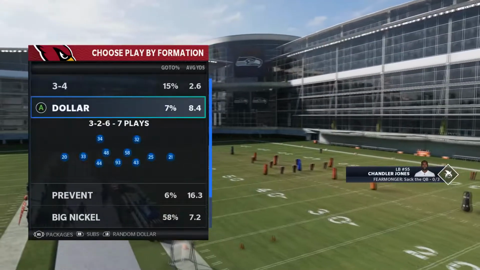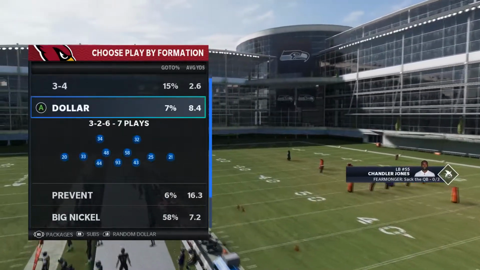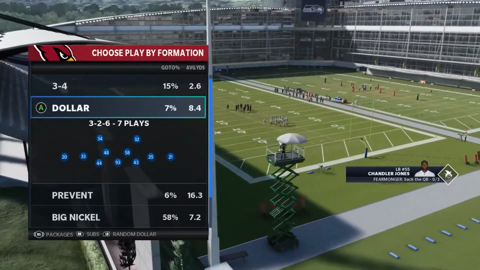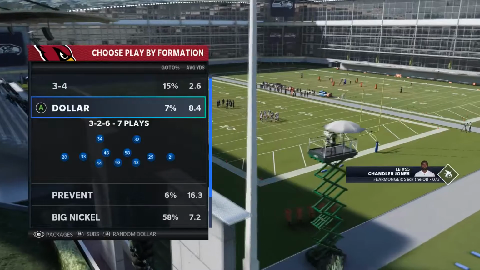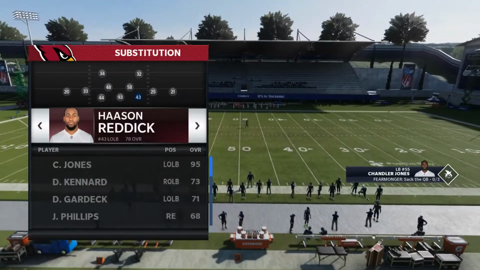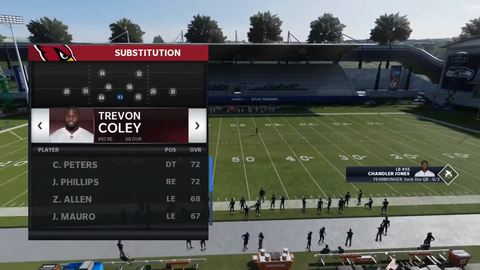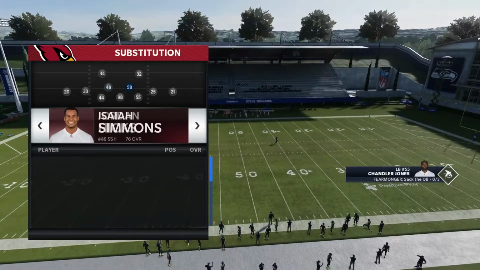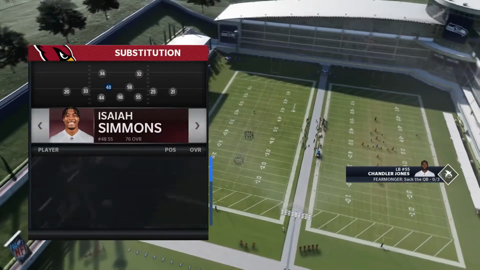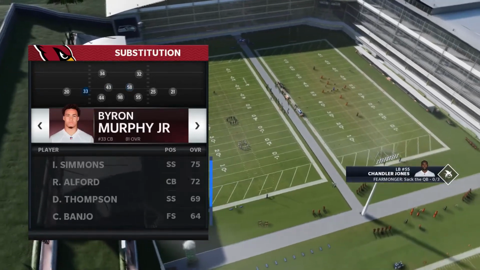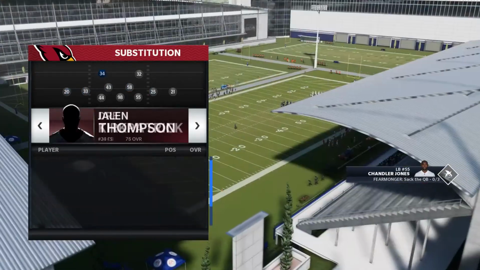So for the last thing, these are my two favorite defenses in the game. Both at a dollar. Dollar personnel is actually really similar to 3-4. We're just putting corners in where we used to have linebackers. So I still like keeping Chandler Jones, Corey Peters, or Phillips, whoever I had in there, in the middle. I like my two linebackers where they are, Hicks and Reddick.